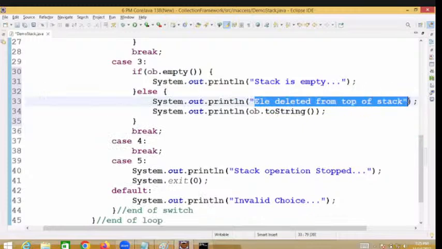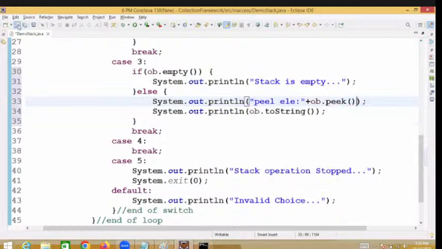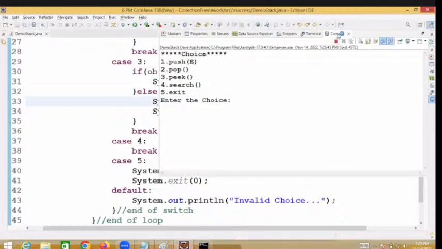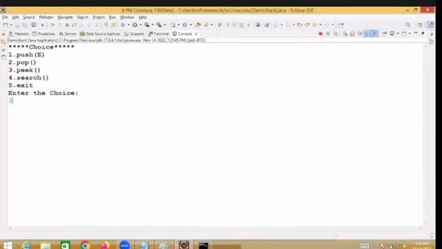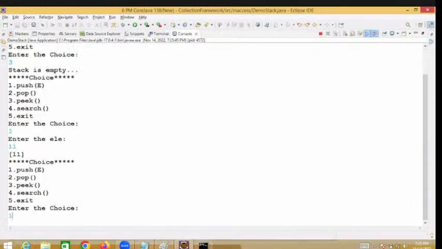So here, peek element is equal to ob.peek. I'm displaying the peek element if it is not empty. Now I'll run this. Displaying peek element from an empty stack: stack is empty. First add the elements.